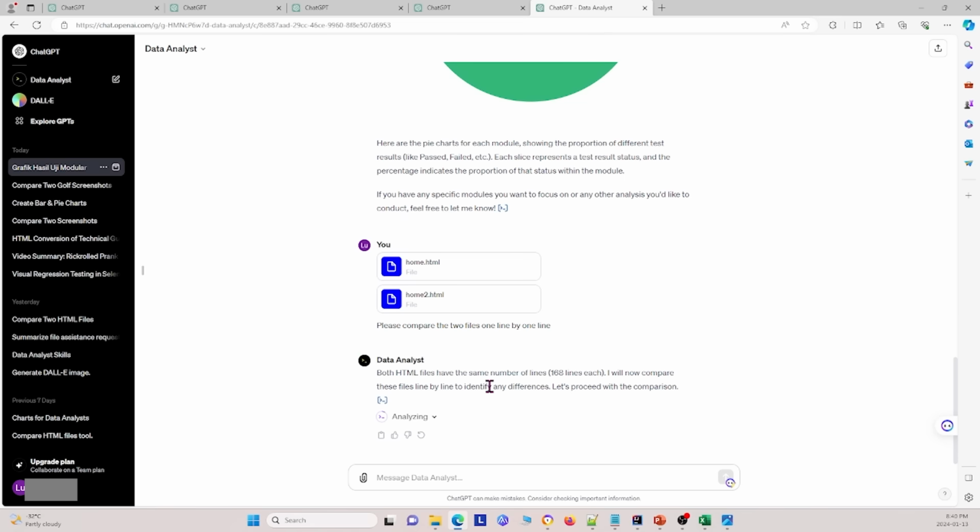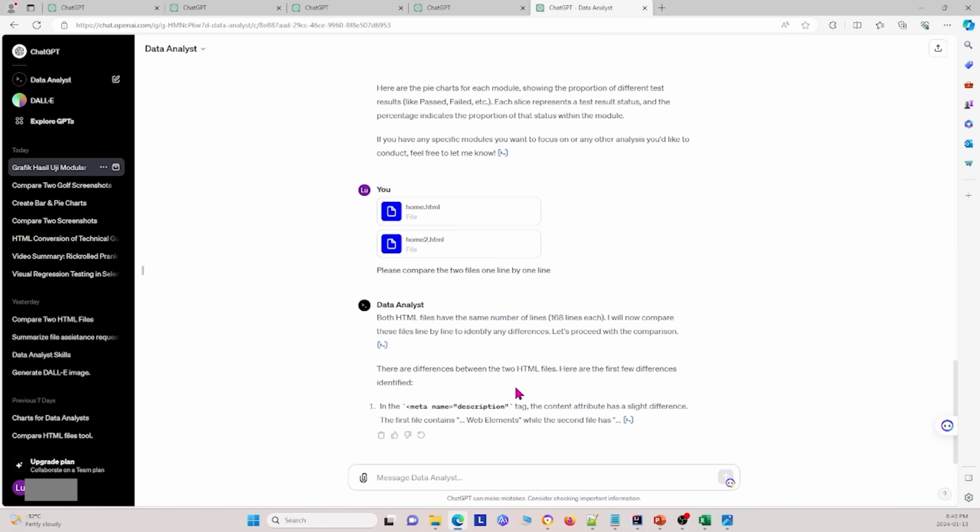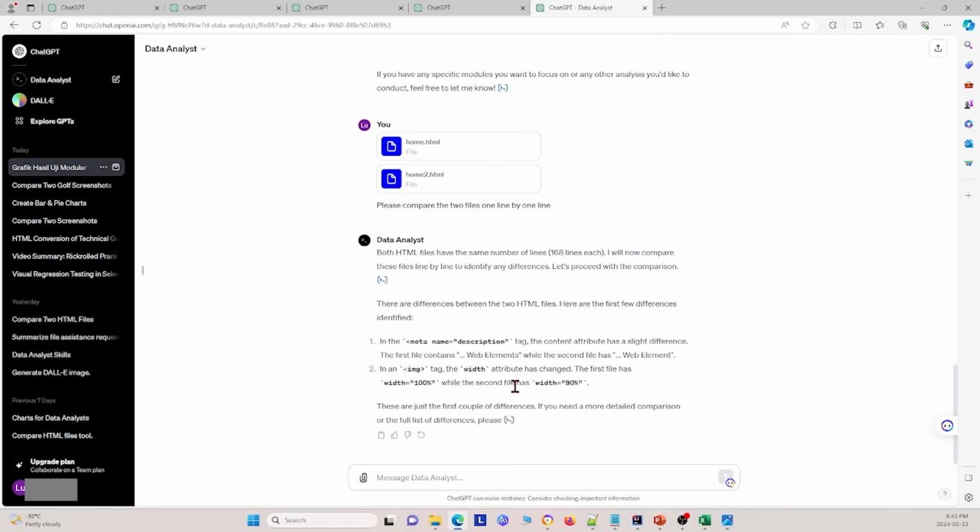So the first thing it tells us is both files have the same number of lines. And next, it'll basically compare each line. It says there are differences between the two HTML files in the first few identified, and it has them right here. And so what I'm going to do is, for example, say, please give a more detailed response, including line numbers.